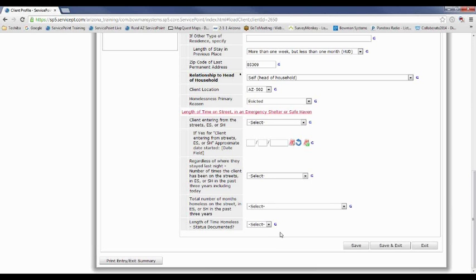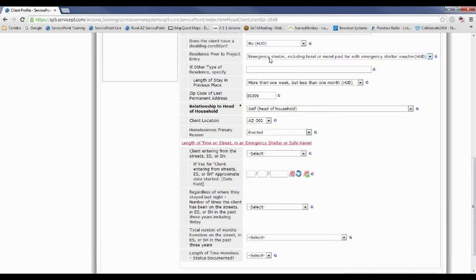Let's get started. The first question is the client entering from streets, ES, or SH? You should answer yes if the client is entering your project directly from either a placement meant for habitation, an emergency shelter, or a safe haven. You should answer no if your client is directly entering your project from any other location. Please note that diversion and homeless prevention should probably always choose no. Now, our client reported coming to us from an emergency shelter, which meets this criteria, so let's say yes.